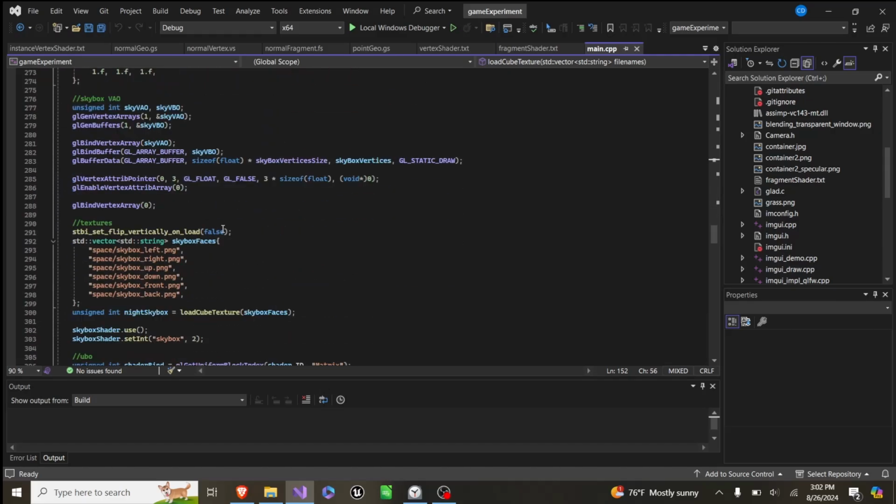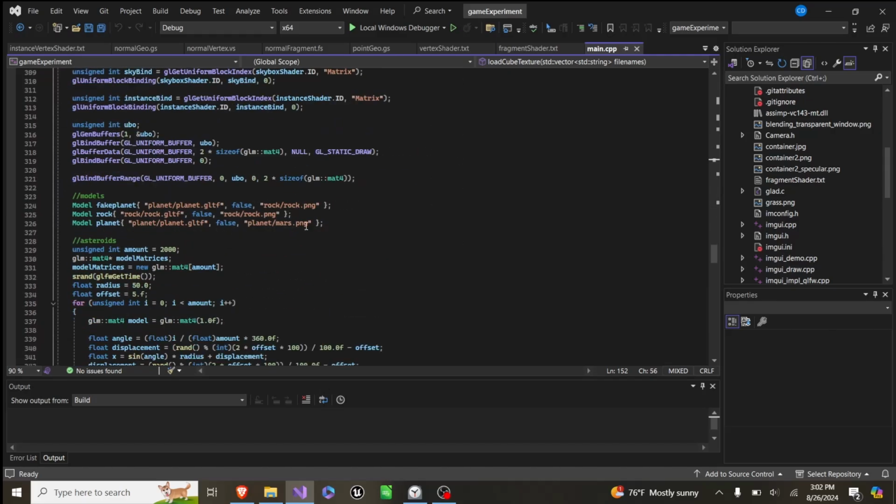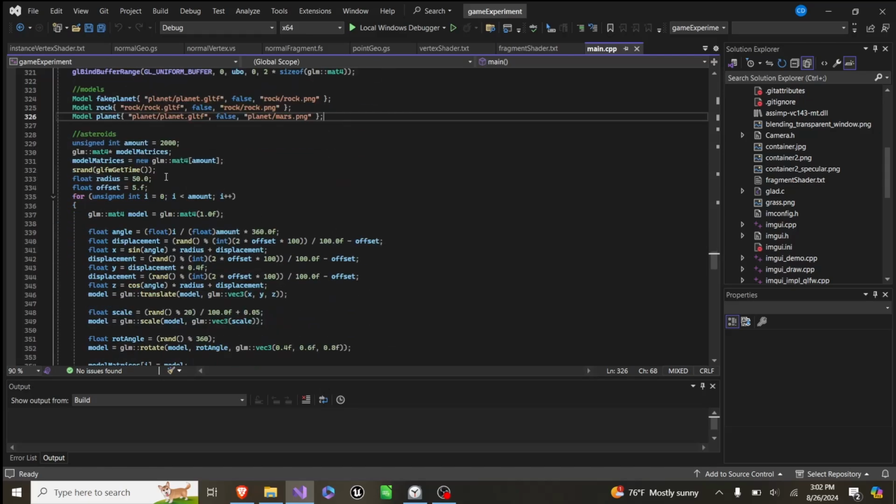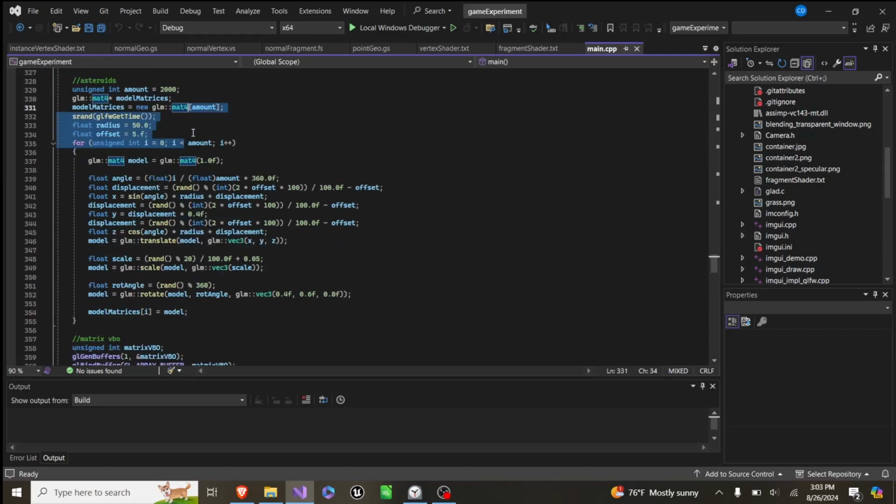And then down here, we load 2 models. We load a rock model and a planet model. And then we set an amount of asteroids equal to 2,000. We dynamically allocate memory for an array of mat4 matrices equal to the amount. Then we generate a seed for a random number using getTime. We set a radius and offset, and that determines how wide and how far apart the asteroids are.